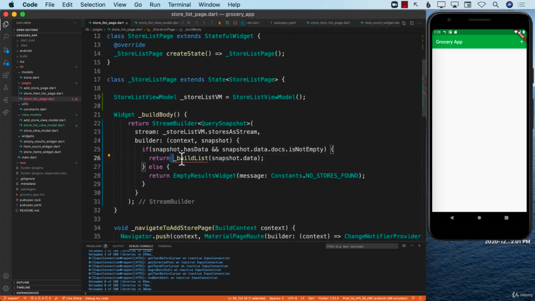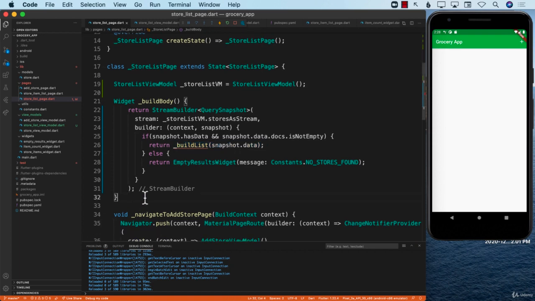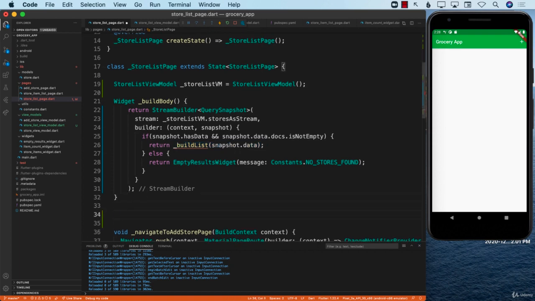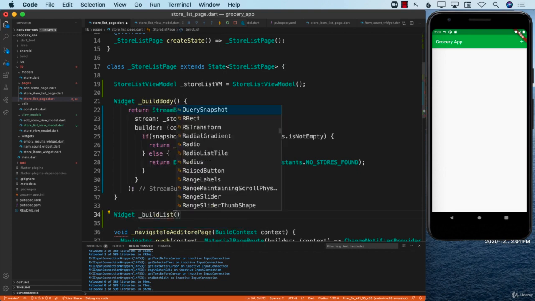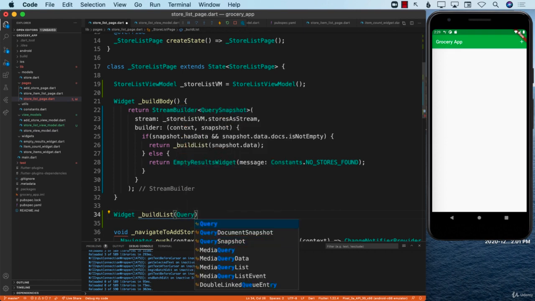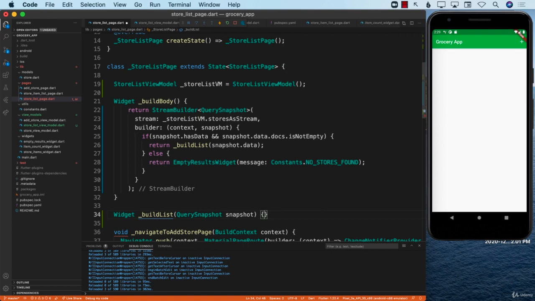Now, obviously, we need to implement the build list function, which will be responsible for actually building the complete list. So let's go ahead and implement this function. This function, build list, is going to return a widget. So we're going to say Widget buildList. We are passing in a query snapshot, so we will get the snapshot.